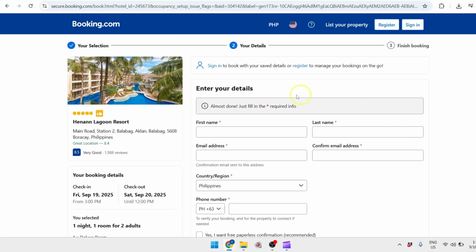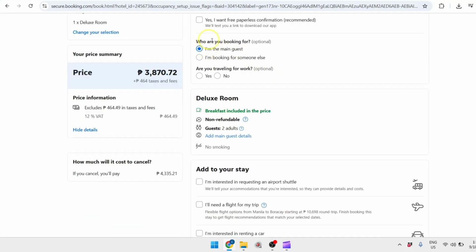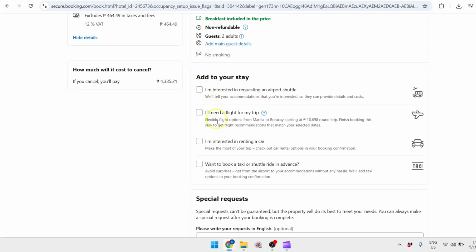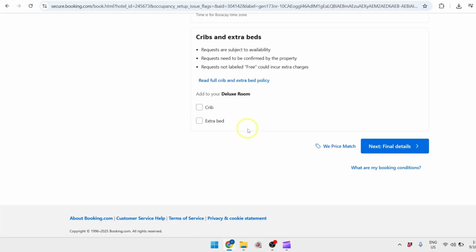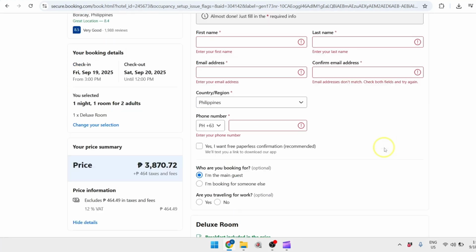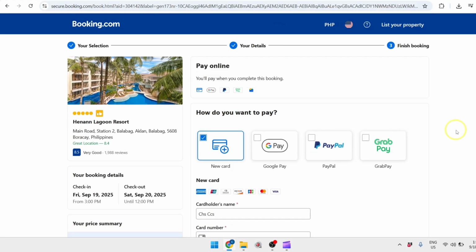Now, from here, all you have to do is enter in your personal details and also who you are booking this for, if it's for you or for someone else. But these questions are optional. You can skip this part, and you can also avail add ons, special requests, and once done, head over to final details. So, the last step to finish your booking is, of course, to pay for the reservation.